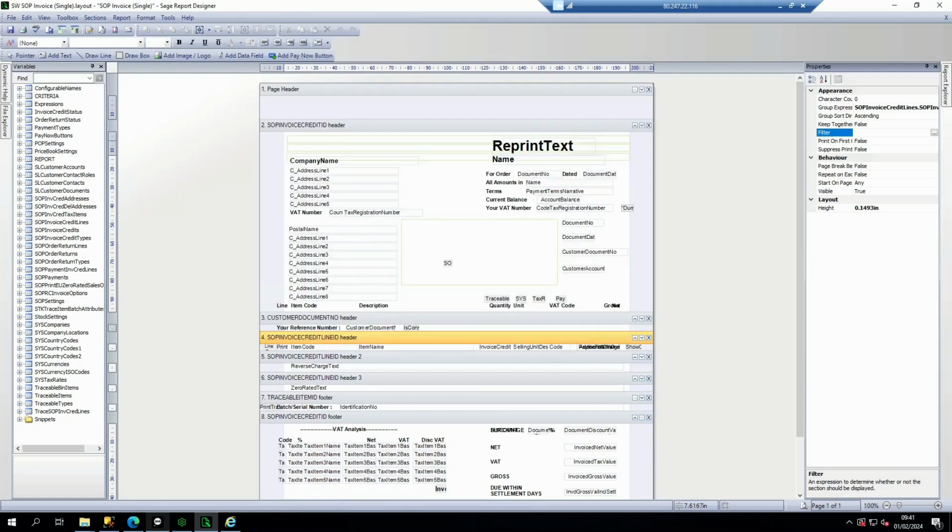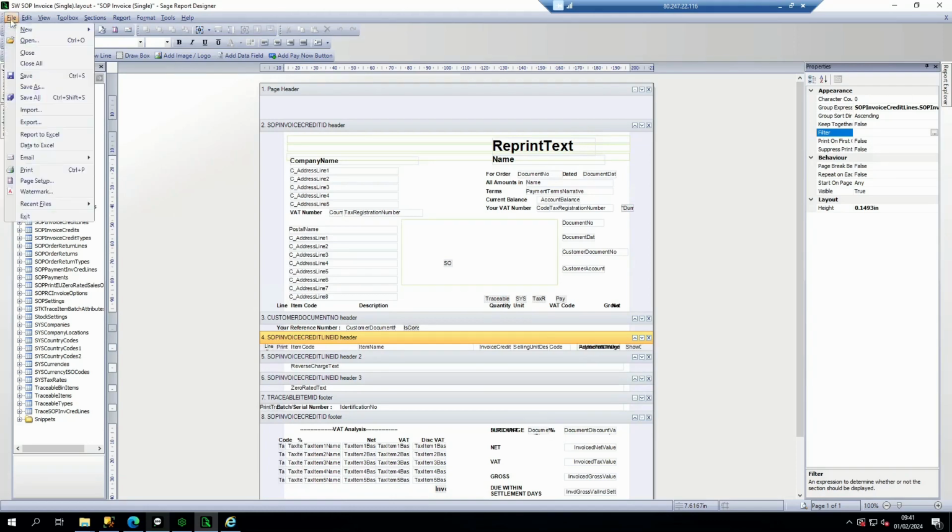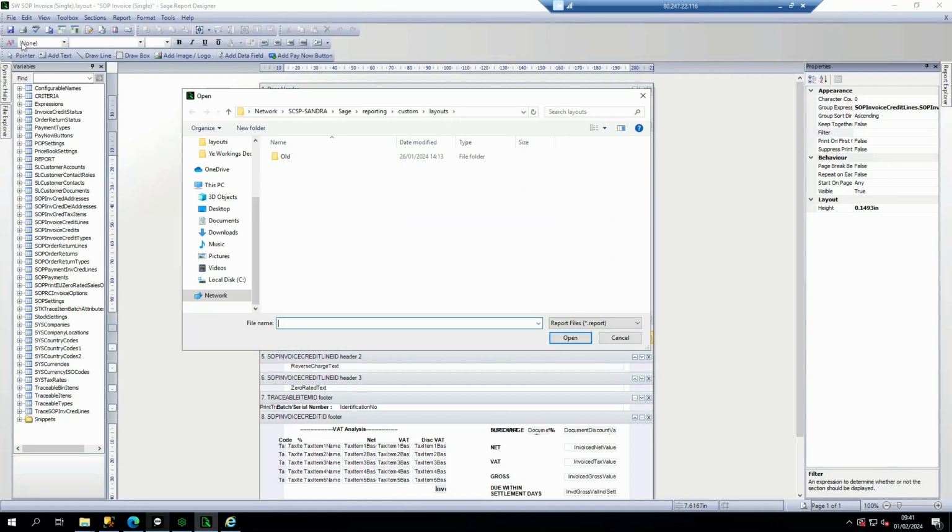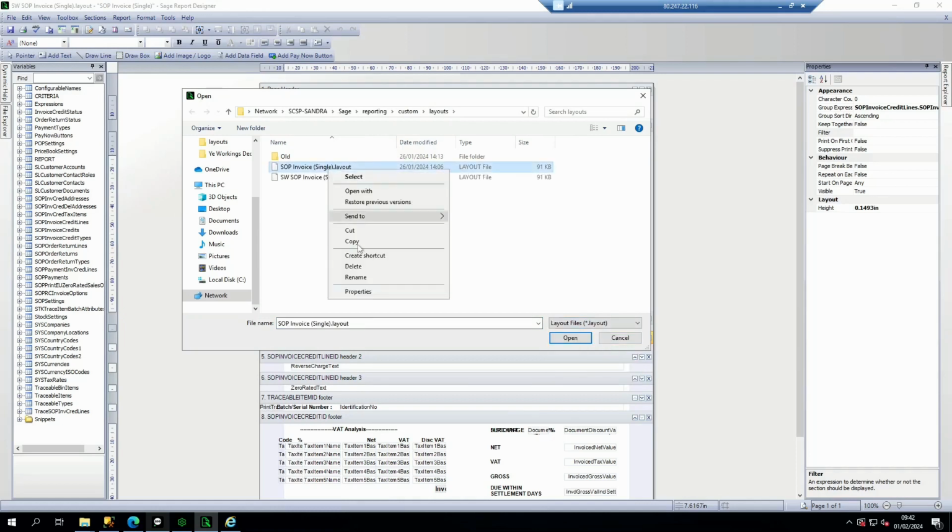To replace the existing layout with your amended layout, select File, Open, then navigate to the location of the layouts. Change the file type as appropriate to C Files. Right-click on the existing file and rename the current version of the layout to Old. Add the date you retired the layout. This will allow you to track older versions of reports and layouts.